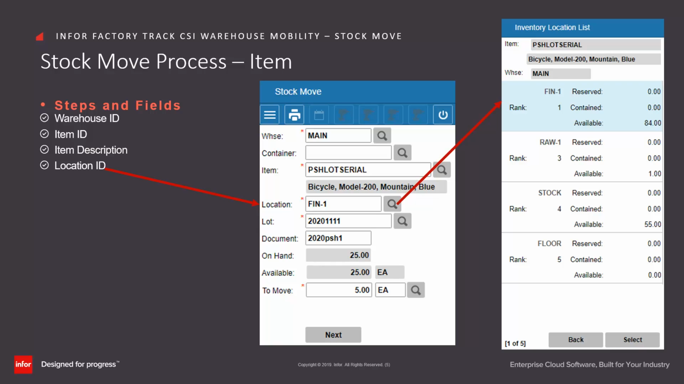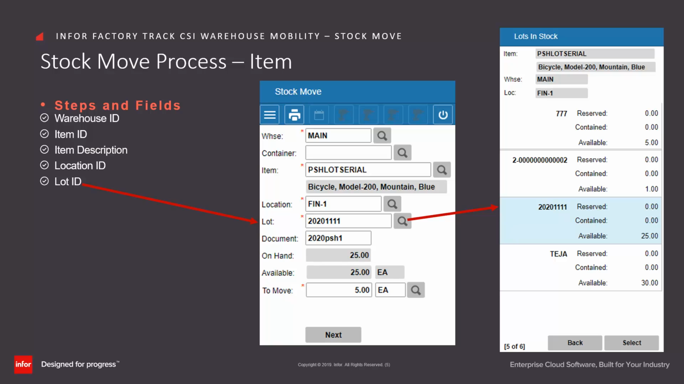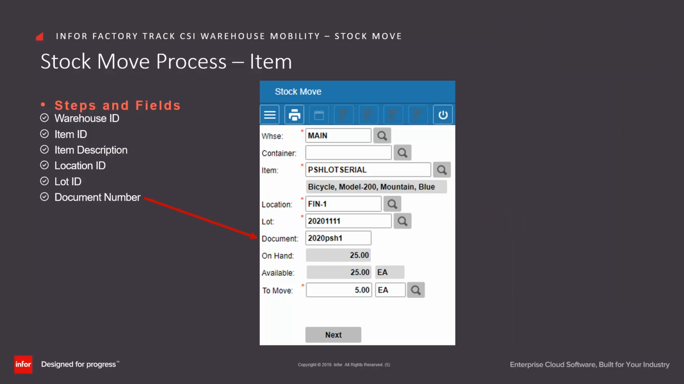Factory Track defaults the rank 1 location. Enter, scan, or search and select the lot ID of the items to be moved. Factory Track defaults the lot based on the CSI configurations. Note that this field is hidden if the item entered is not lot controlled.